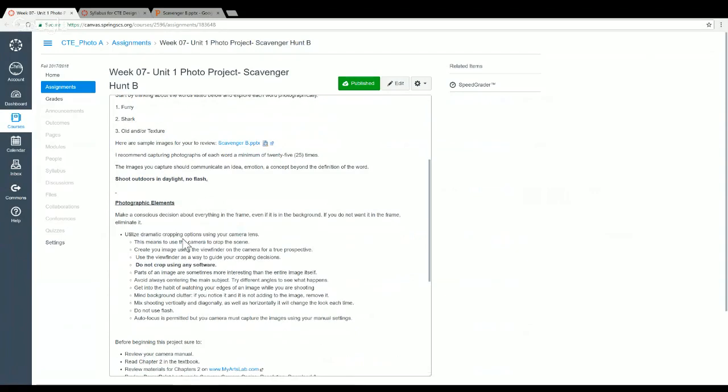Again, we're going to try to crop using the camera instead of using Photoshop or something. Use your viewfinder if you want still, which means look through the little hole in the camera instead of using the screen. Don't use Photoshop unless you really want to. I mean, this is just an idea.